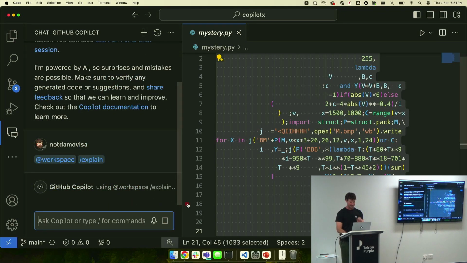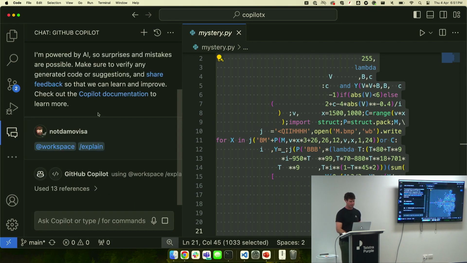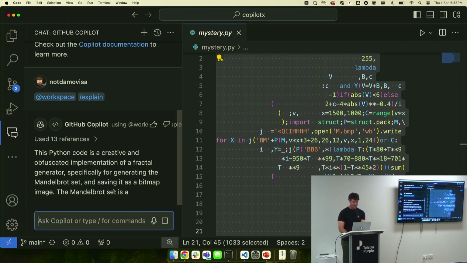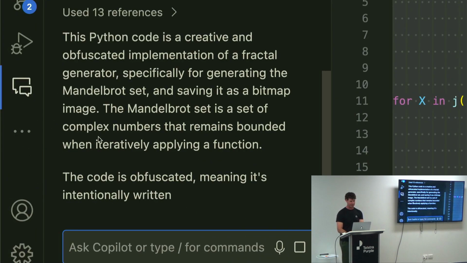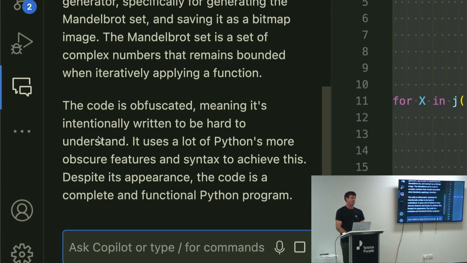Explain how the selected code works. Using a bunch of references that are weird. That's supposed to be some kind of artwork or something. Yeah, it's an implementation of a fractal generator for generating a Mandelbrot set. Also, the code was formatted as fractal.